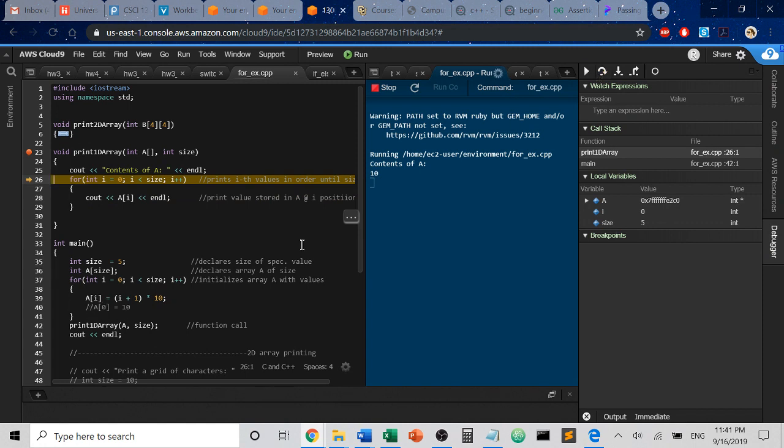We saw here that we got the value of 10 from A of 0. Now that i is 1, we should get the value of 20, because we're taking 1 plus 1, which is 2, times 10, which is 20. And that's how we're getting these values. And that's going to keep going until we reach the size.